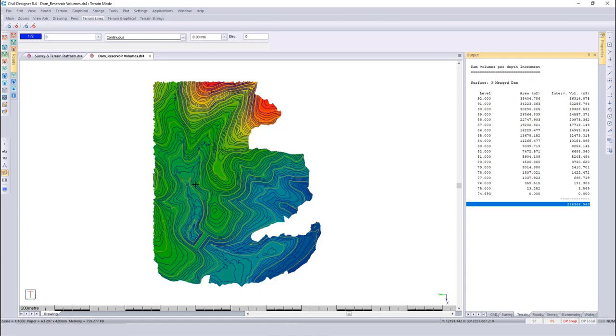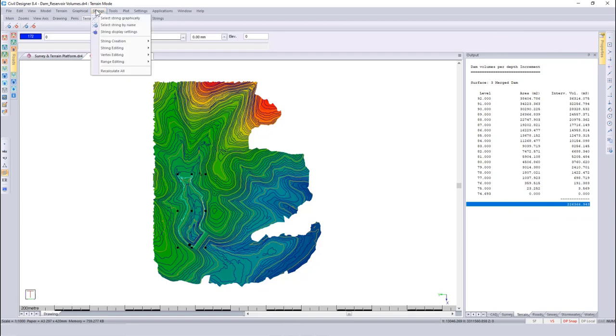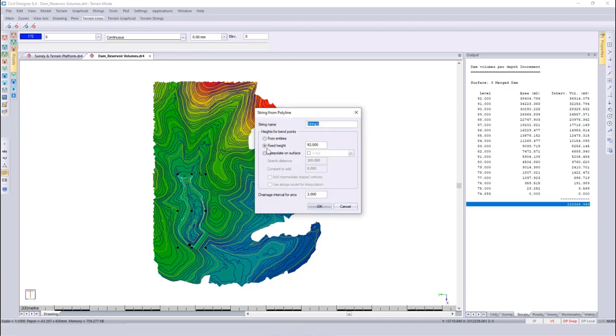If you look at our project, you can see that this water level is represented by a polyline. Now if I go to the properties bar, you can see that polyline already has the water elevation. So using that, I can go back to the strings functionality, as in the function that I first showed you. Go to string creation, this time a string from polyline, go and click on the polyline and then pick up the elevation from the polyline entity.